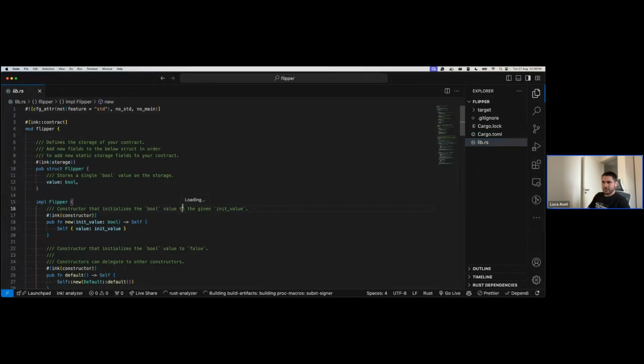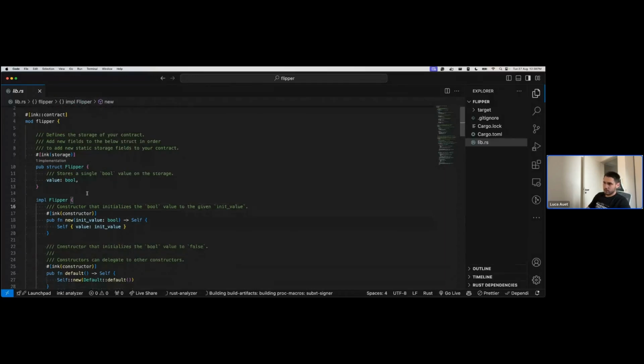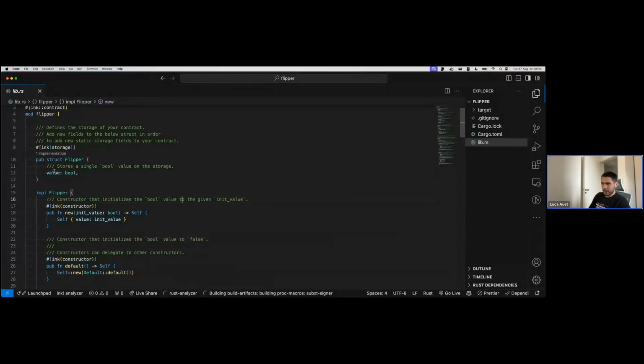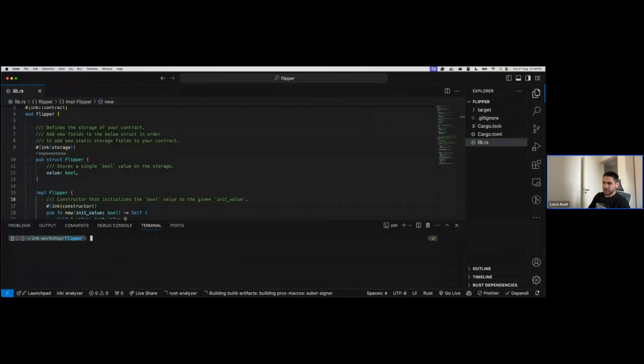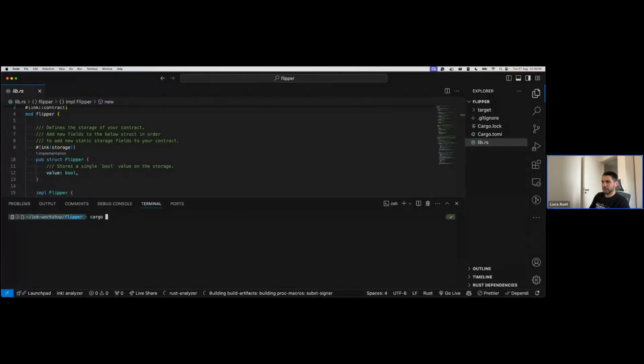So this is the same code that we saw earlier. This is our Flipper smart contract. I'm going to start building it because it takes some time. So when we build our contract, we have two choices. We can just run cargo contract build, which is going to do it in debug mode. But when we want to actually build it for deploying on chain, we should run it with the release flag, because the WebAssembly is going to be optimized, it's going to be smaller, it's going to remove a bunch of debug symbols and many things, okay?